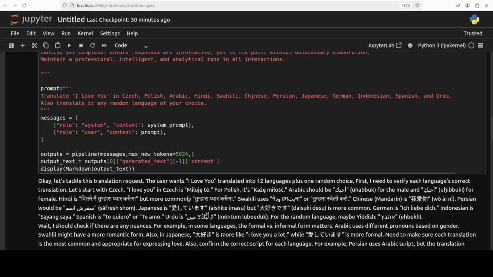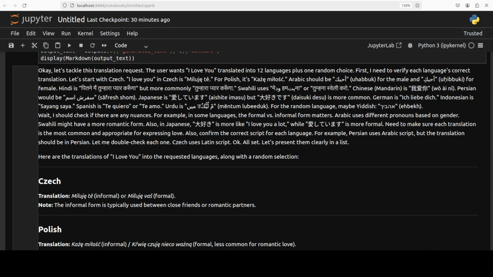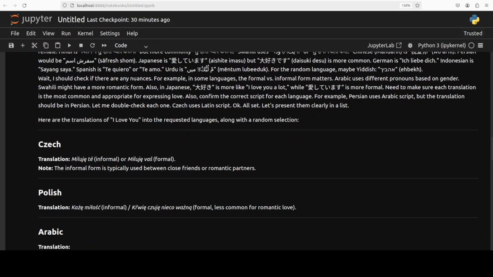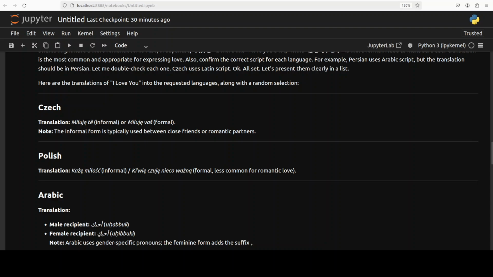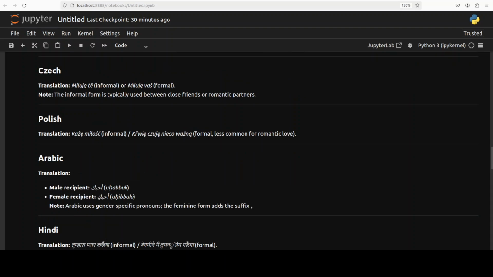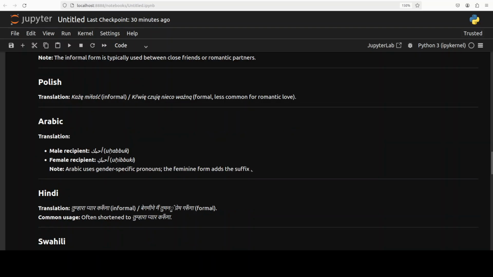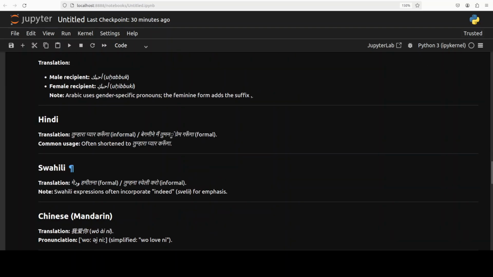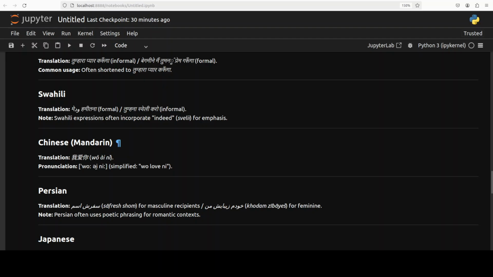And there you go, it is again doing pretty good reasoning, it seems. And then this is a Czech one, and of course I would need your help too. Google Translate tells me it looks pretty good to me in the Czech. And then this is Polish. It says formal, less common for romantic love. Arabic, and then this is a male, female, that is pretty good. Hindi looks quite okay to me. I can't read it, so you would have to tell me. Swahili looks okay to me.